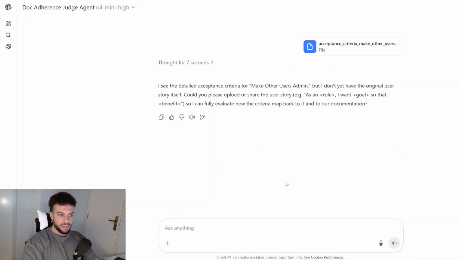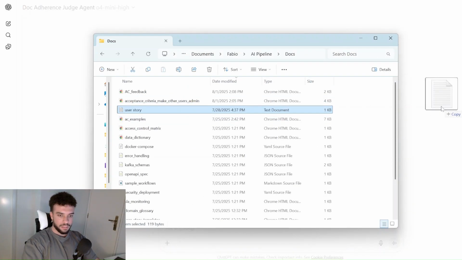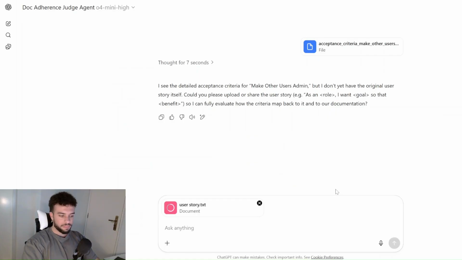All right, what happened here is that I instructed the agent to consider two documents, acceptance criteria and the user stories. And it's saying it doesn't have the user story, it just has the acceptance criteria. So it's asking me for the file before it can continue. I'm gonna just upload the user story as well.